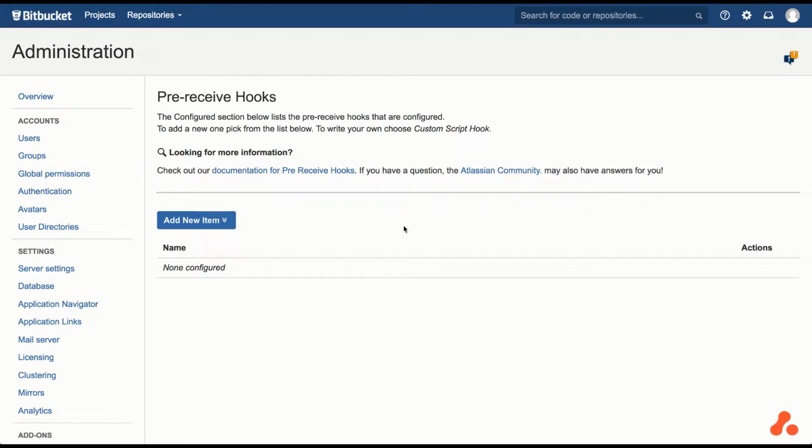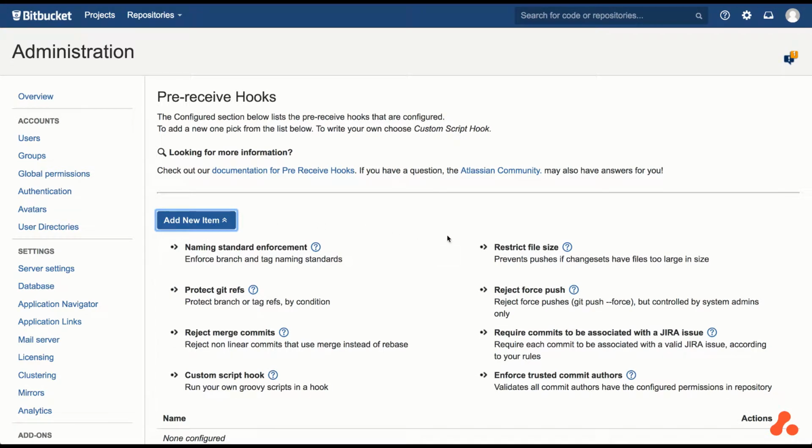In this demo, we're going to show you how you can block large files being pushed to Bitbucket Server and suggest that the developers put this in GitLFS, Git Large File Storage. To get started, we're going to add a new pre-receive hook. We're going to add a restrict file size one.